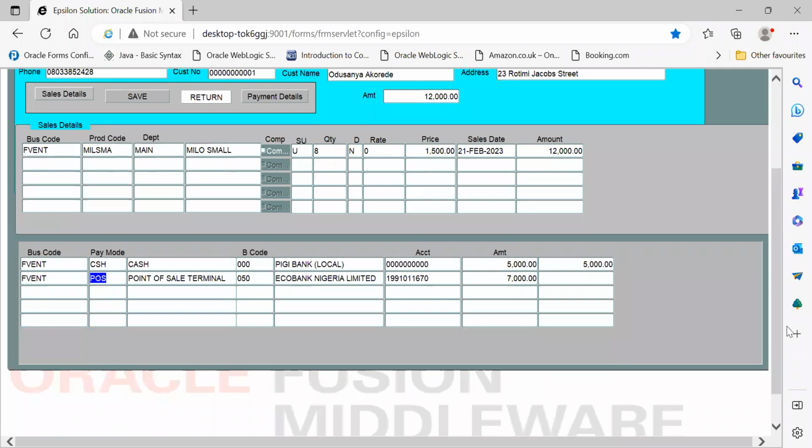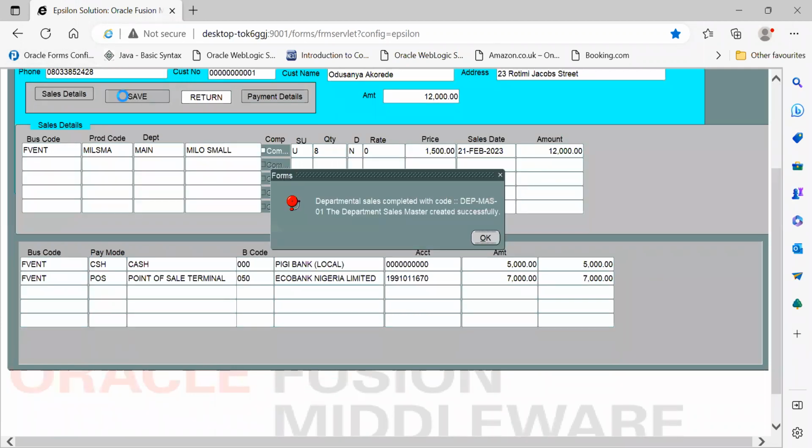So the amount is now 12,000. We can now save. Department says completed with code DEPMAS01. Department says master created successfully. So that's the code and that's the meaning.